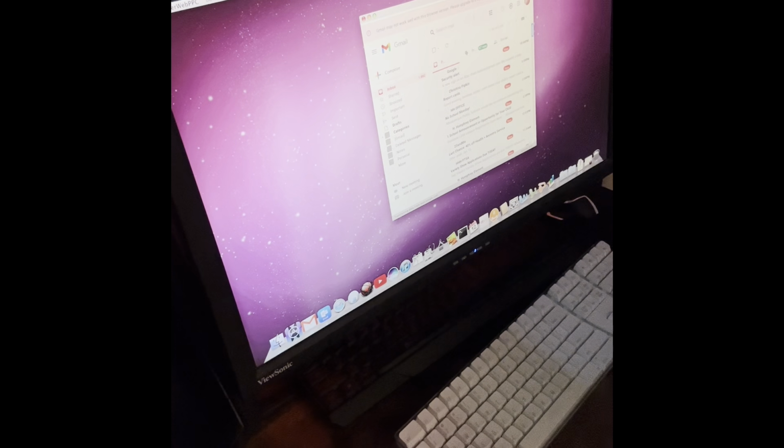Anyway, let me go ahead and get out of there. And you can see while we were talking about that, Gmail did finally pop open, and once it opens, it's not a terrible thing. It's usable.